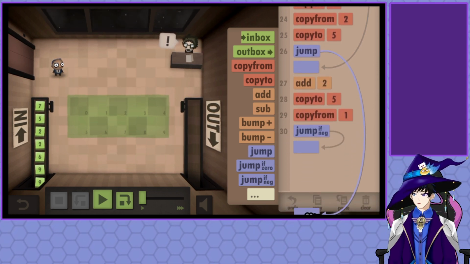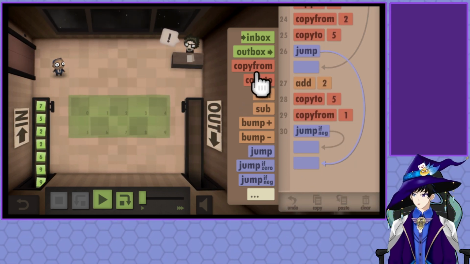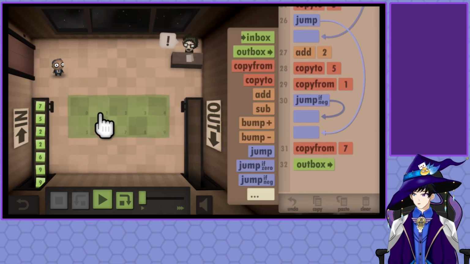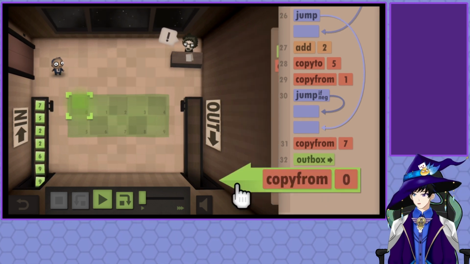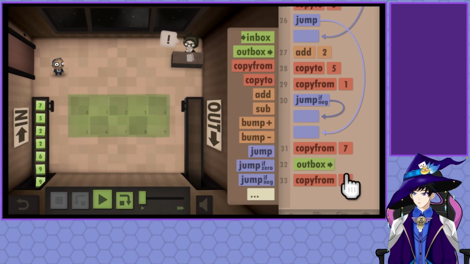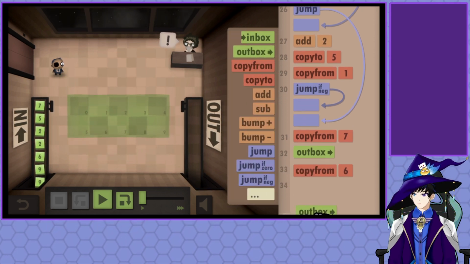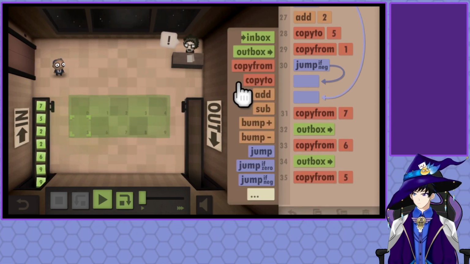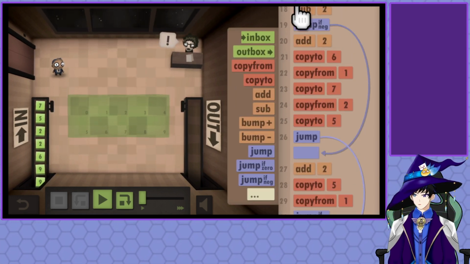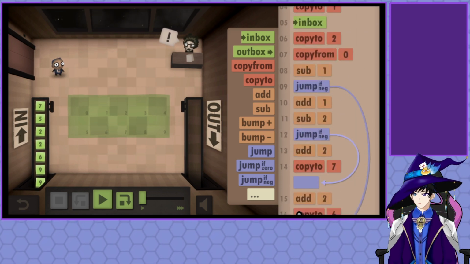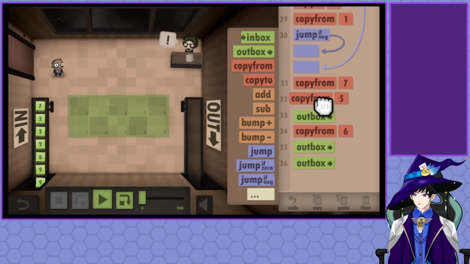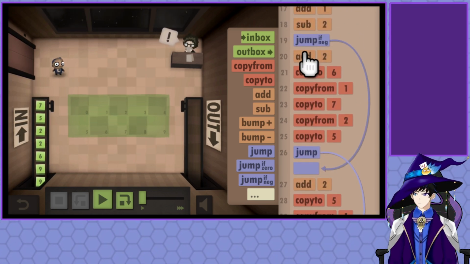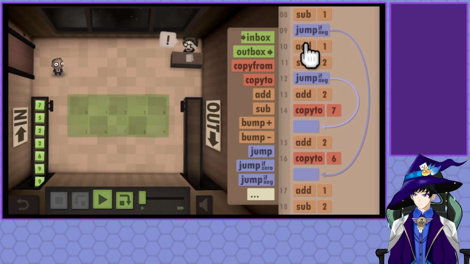Jump this to the end, where at the end I'm just gonna copy from 7 and then output. Copy from 6 and then output. And then copy from 5 and then output. So this would be from largest to smallest. Or did they want from smallest to largest? Oh, smallest to largest. Oops. Then I'll just switch these two. But yeah.